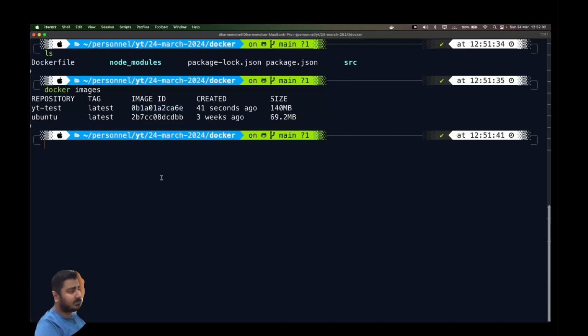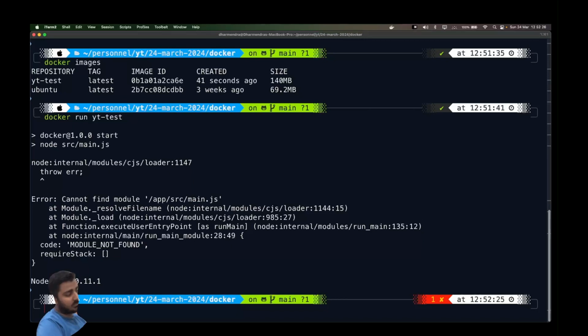So let's start this. To start this, I'm going to run docker run, and I'm going to take the repositories, okay, and yeah, it is going to throw an error. Why is it going to throw an error? Because it cannot find app/src/main.js.